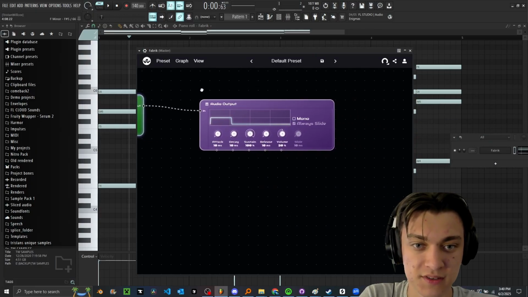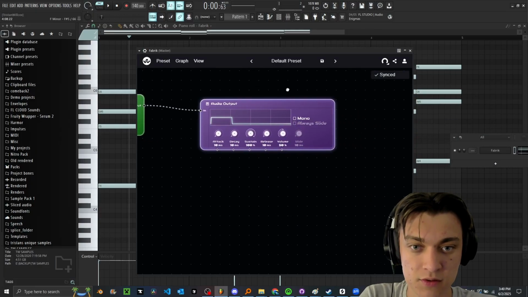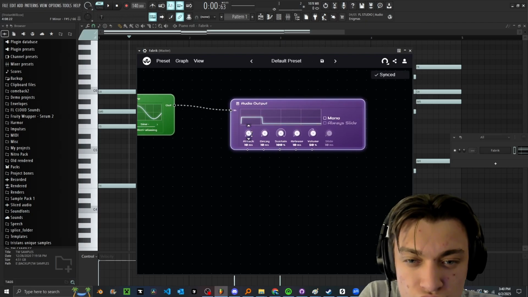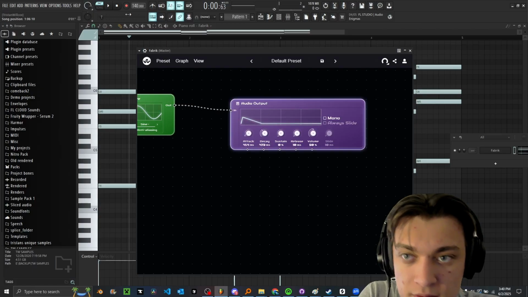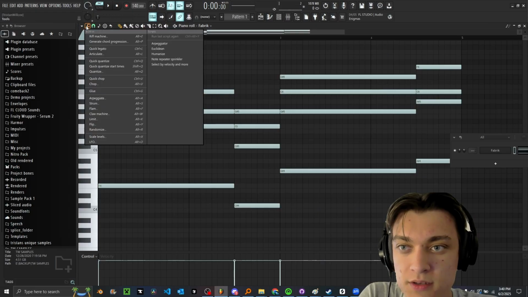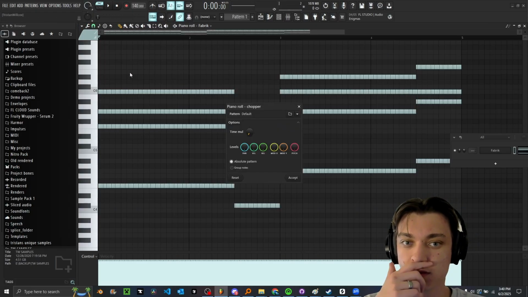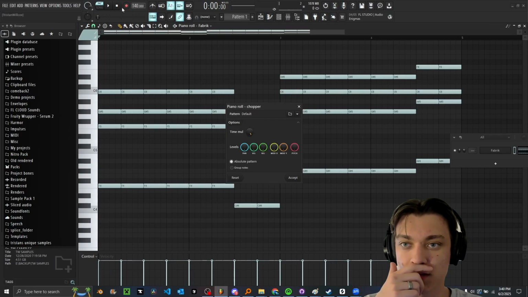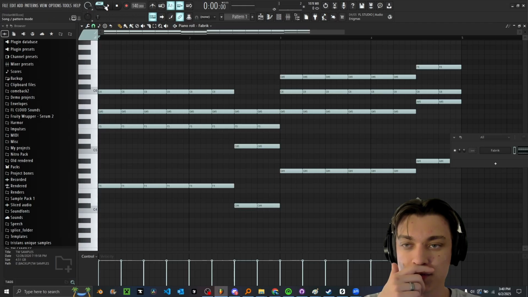Audio outputs. Let's see here. Mono, always slide. Turn that off. A little bit of attack. Zero sustain, a little bit of decay. Let's chop this up a little bit. Not that much. Maybe let's just do some normal chops.